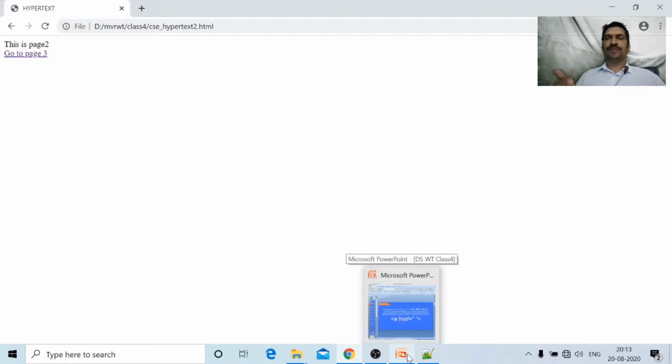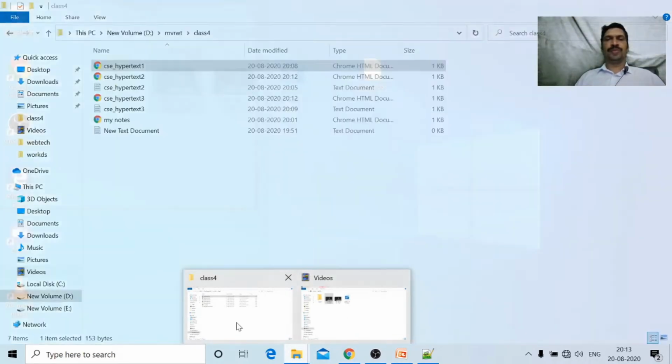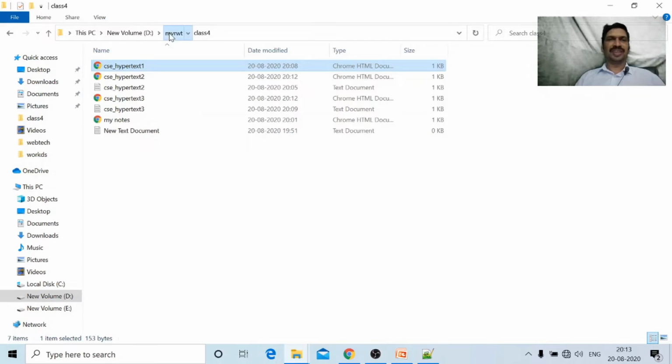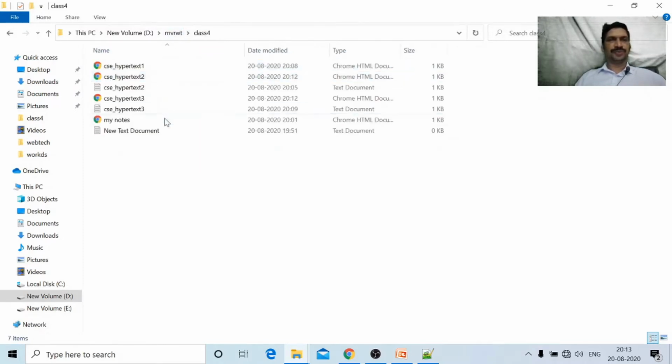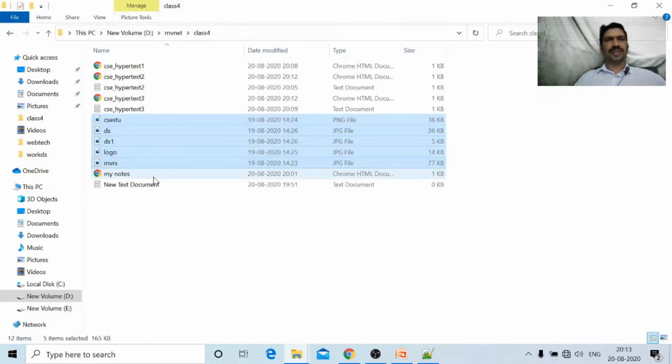Okay, to this file we will add a little bit of images also. It is more interesting if we add images to this file. I am moving to the previous class 3 folder. I am copying these images: CSE students, DS1, logo, MVRS. Control C, copy. I am placing them in class 4, Control V, pasting these files.